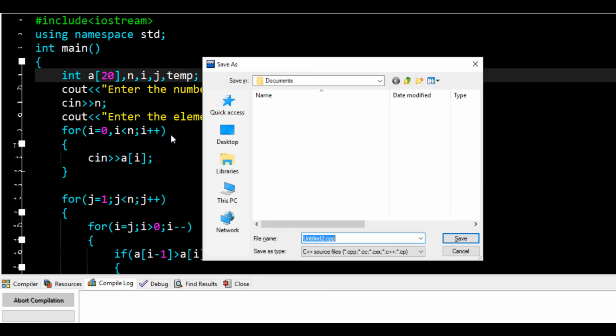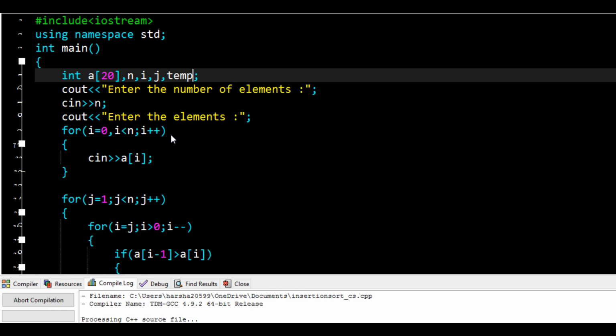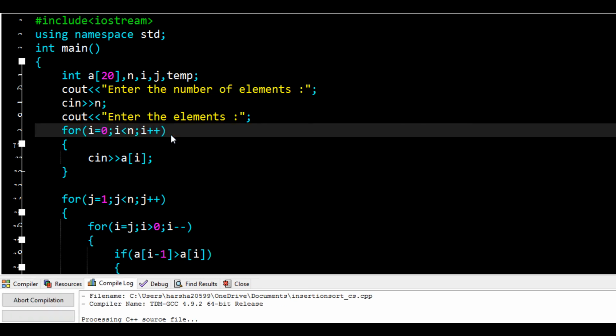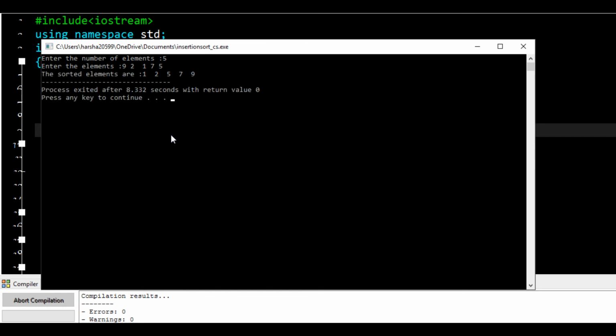Let's have a look. Let's run insertion sort cs dot cpp. Any errors? Yeah, there is a missing semicolon. I always forget to do that. And yes, no error. Enter the number of elements. I am giving 5 elements, and the elements 1, 2, and so on, and that will work.